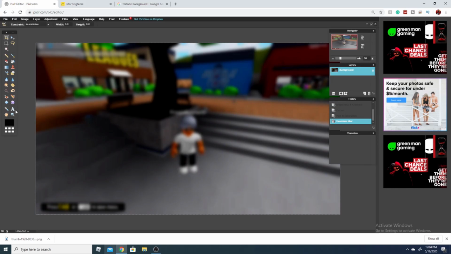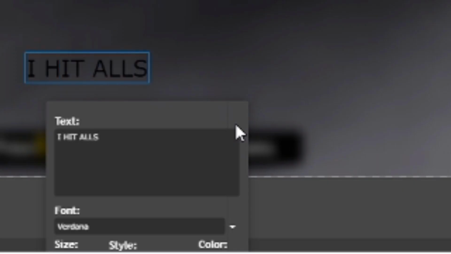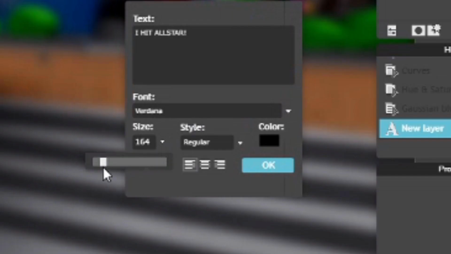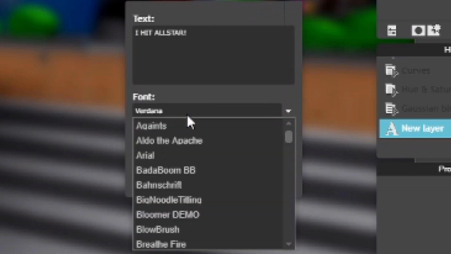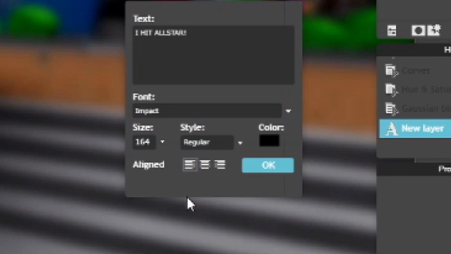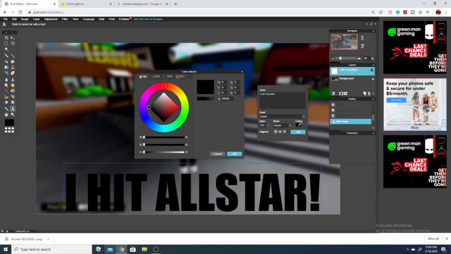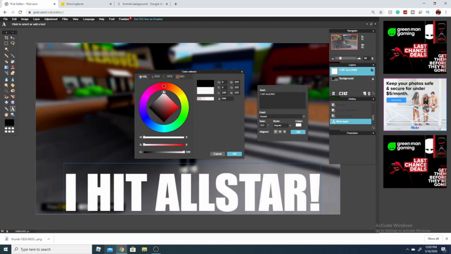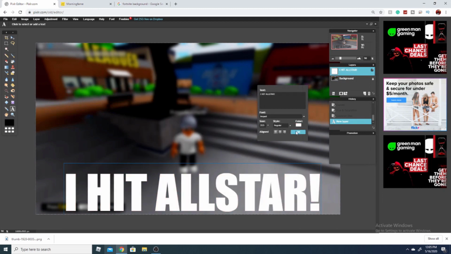Next thing I'm also going to do is add some text. I'm going to type in I hit all-star with the exclamation. I'm going to size it, and click on this box where it has a font. All these fonts are in alphabetical order. The font I'm probably going to use today is Impact, because this font is really big and really bold, so I like it. I'm going to size it a little bit more. There you go. I've got to change the color too. So color selector, make it white, click OK, and boom.